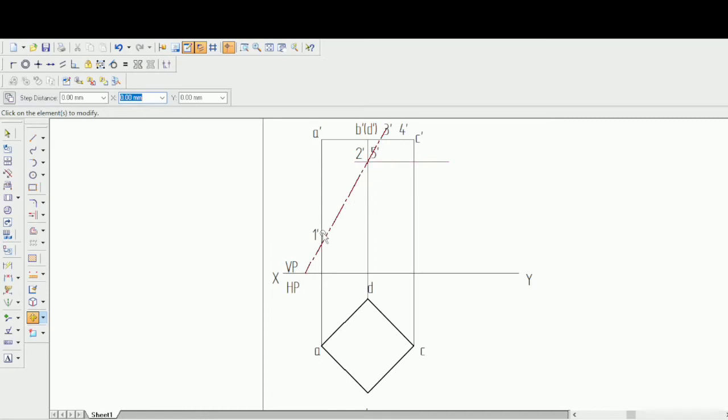That is fine. Similarly, when it cuts in the top view, it is trying to cut at A. So if that point is 1 dash in the front view, in the top view it is going to be 1.